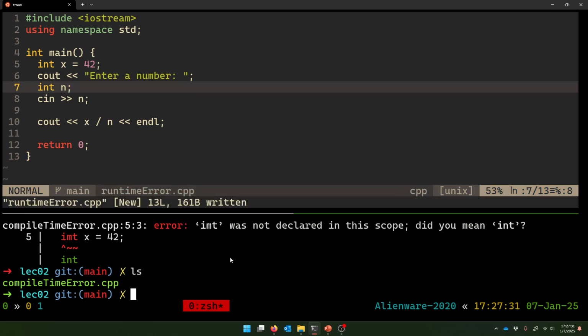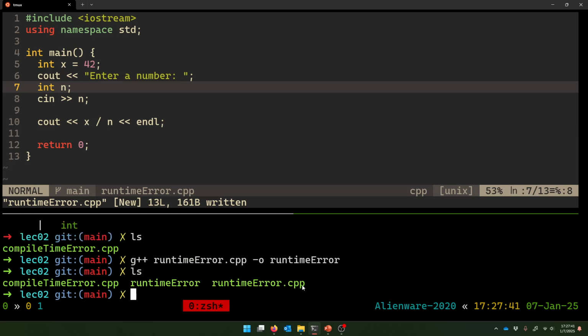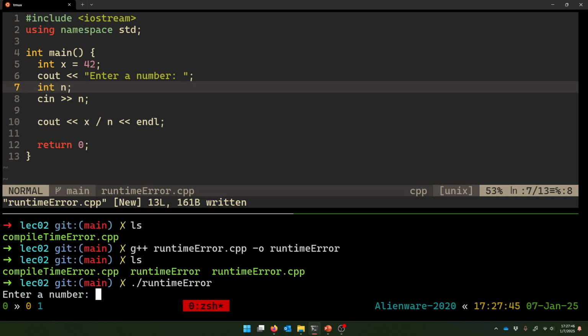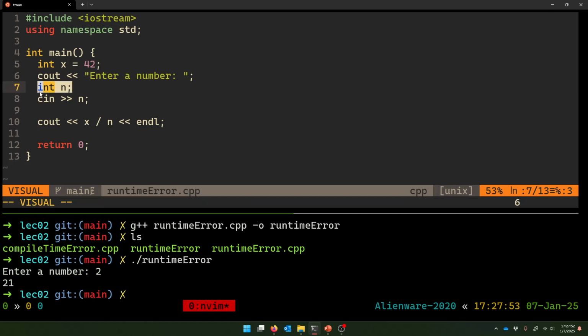So here, let's compile it, let's run it. I'll say g++ runtime error, and I don't want this to be called a.out, so I'll do a -o, and I'll have it be called just runtime error without an extension. And so now I have it. All right, so it worked, it compiled. I did not get any complaints from the compiler. It will run, and usually the program will run correctly. If I say 2 is my number n, then it will divide 42 by that 2 that I gave, and that's just 21. That's fine.